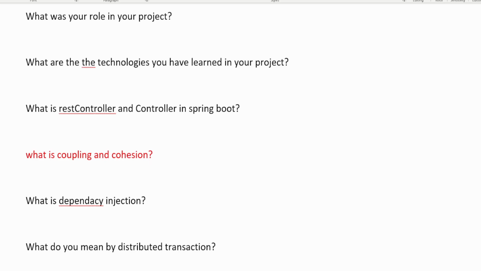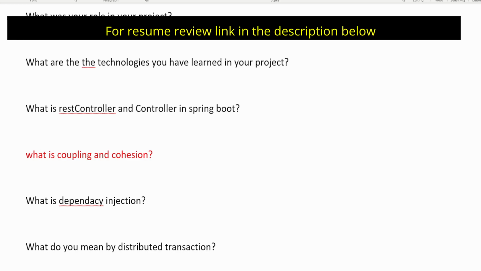The next question is, what is coupling and cohesion? What is coupling and cohesion? So if I talk about coupling, it is used to describe the relationship between modules. Okay, and cohesion describes the relationship within them.